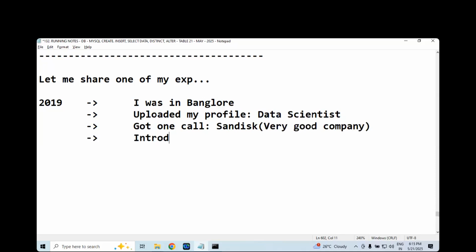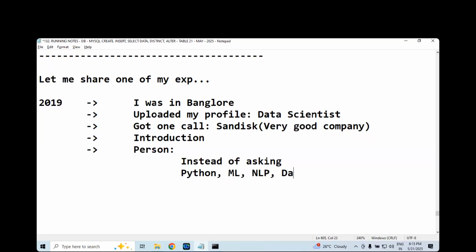The introduction part was over, and that day one person came. I expected he would ask Python, ML, NLP, and data science project questions. These are all questions he is supposed to ask. But instead he was asking database questions.